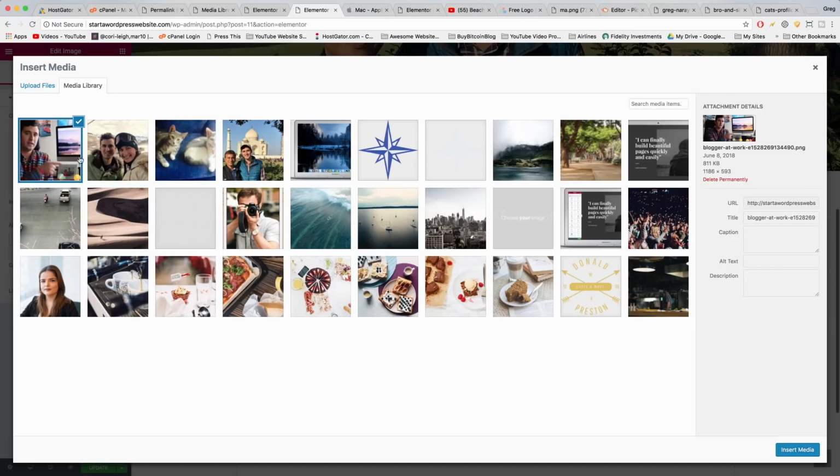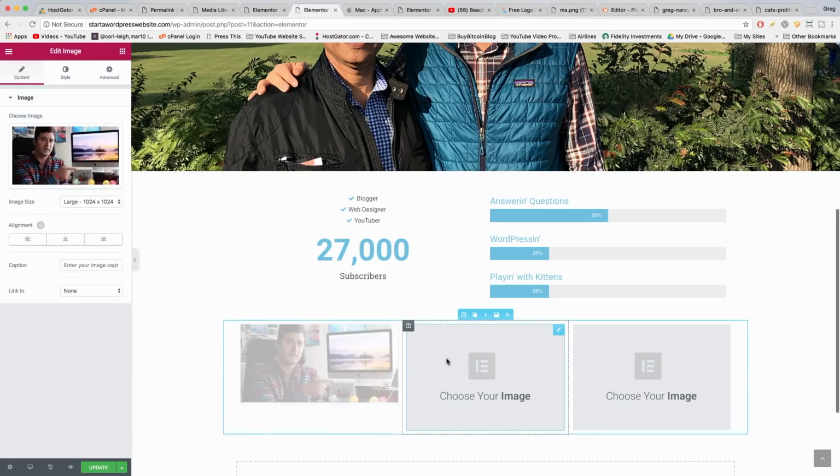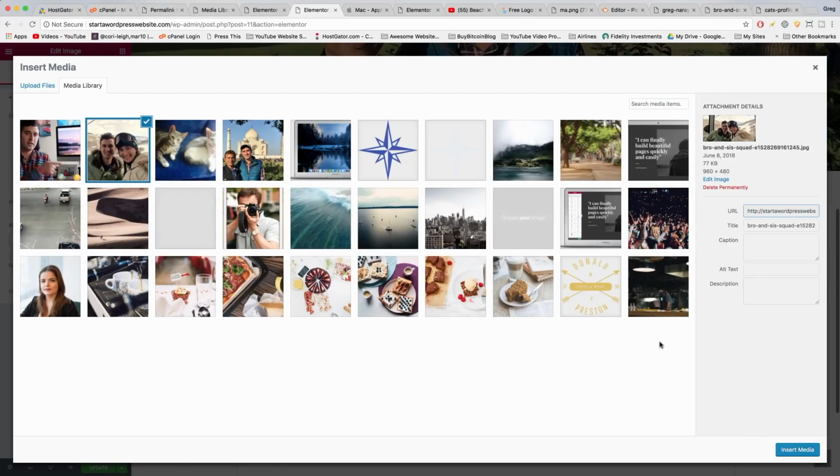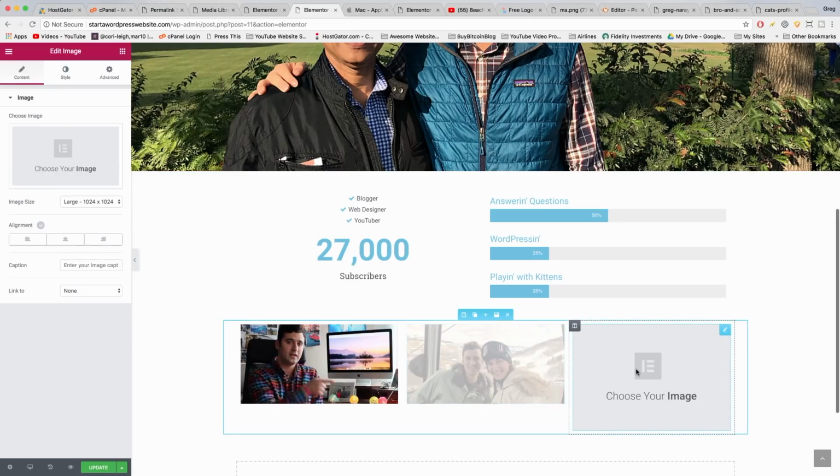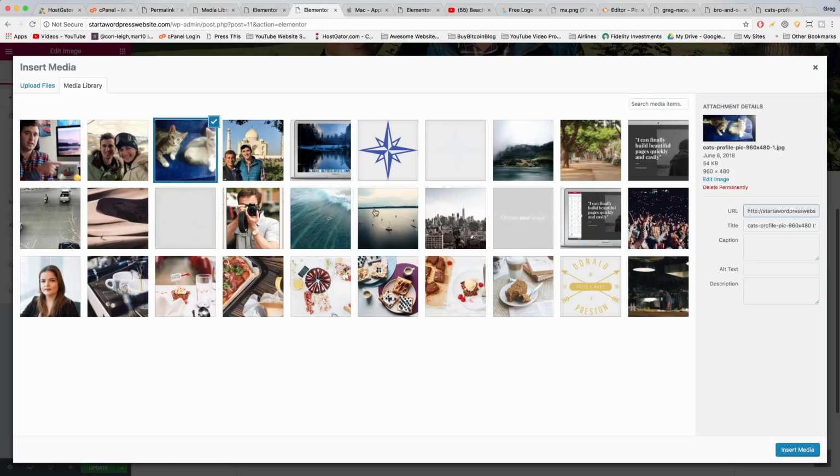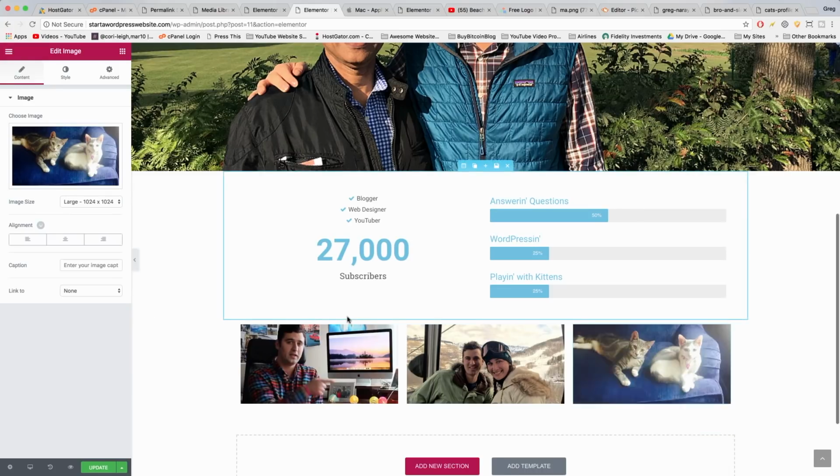All right, in our case, I'm just gonna grab this first one of the blogger. Second image, choose image, that's Angela and I in Vale. Third image, choose image, and kittens. Perfect. So how do we make these images stretch across the full screen?